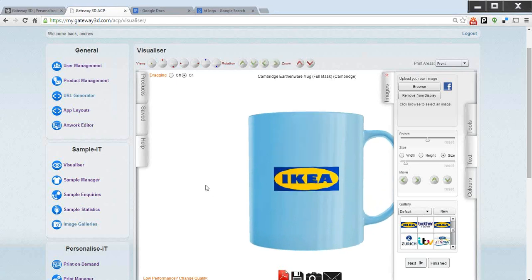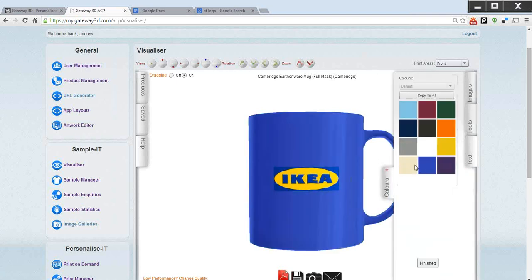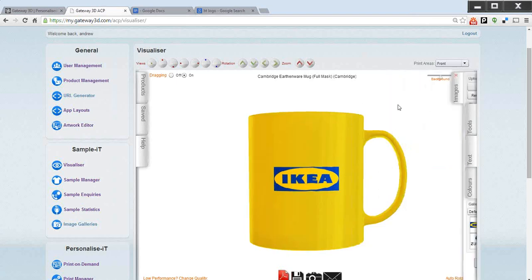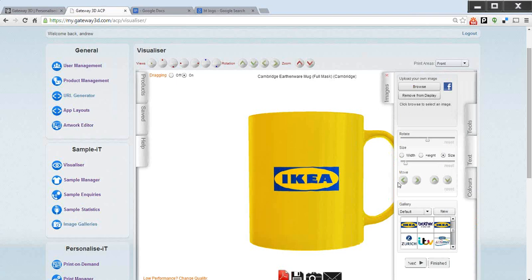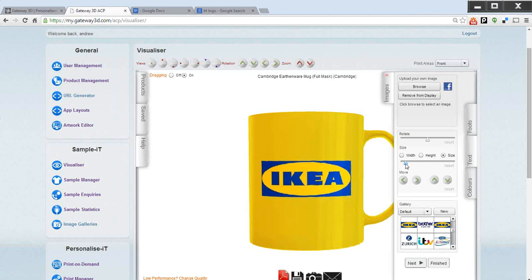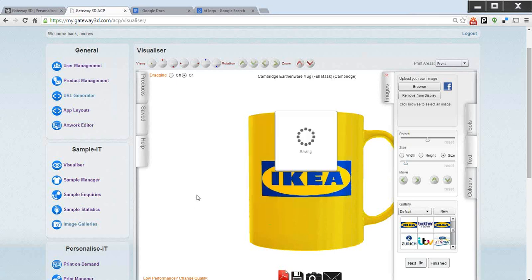So let's just click on the IKEA logo and let it apply it to that mug. And the other beauty of our system is it only does the colorways that are available. So maybe in this case we'll keep it as a yellow mug. We could add text and things in like that, but I'm not going to do that for now. The idea of this presentation is to show you the concept. So again, it only expands to the print area, and we'll save that one as well.